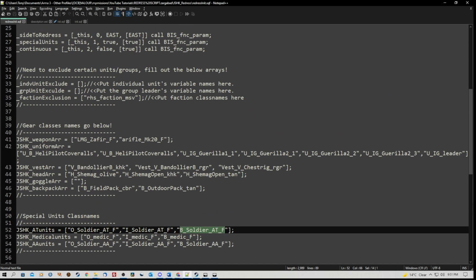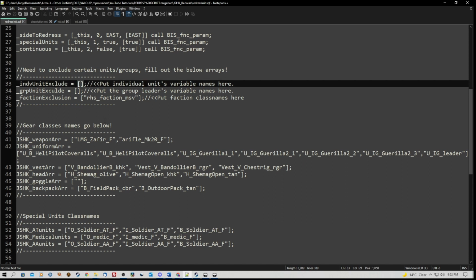Okay, you also have a section here for individual unit exclude. So if you wanted a particular playable unit or even an AI unit to be excluded from this redress script, you would put their variable name in there. Okay, but I'm not using that at the moment.